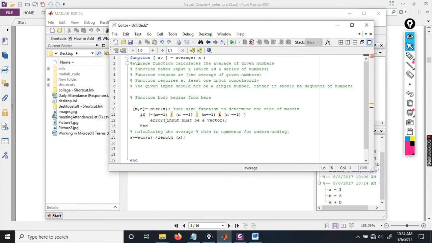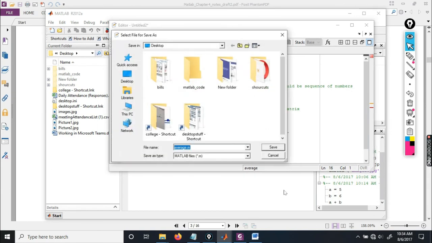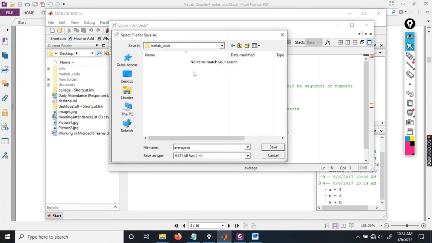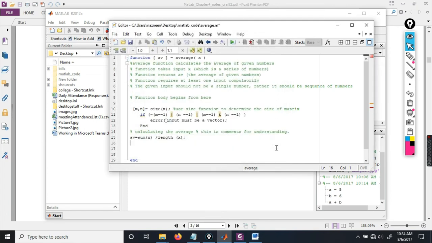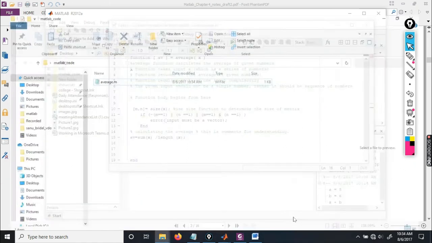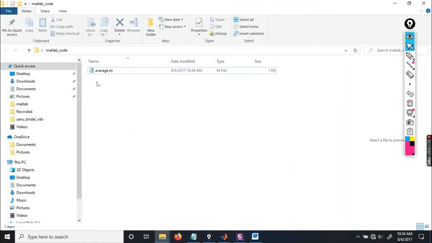So when I click on save, if you can see, it has directly taken the name of the function, average.m. So we need not do that. I have to just choose the folder now and I have to click on save. Let me check whether the folder has this file. So if you can see, the file average.m has been saved on my selected path.